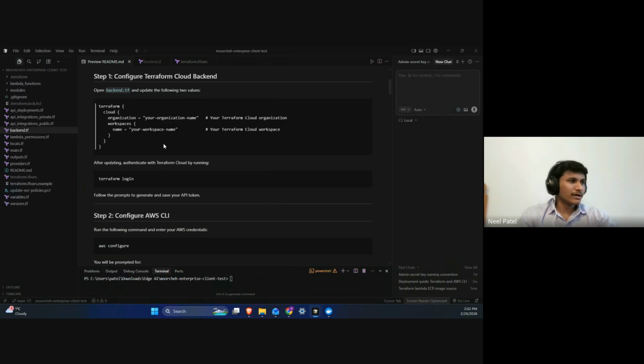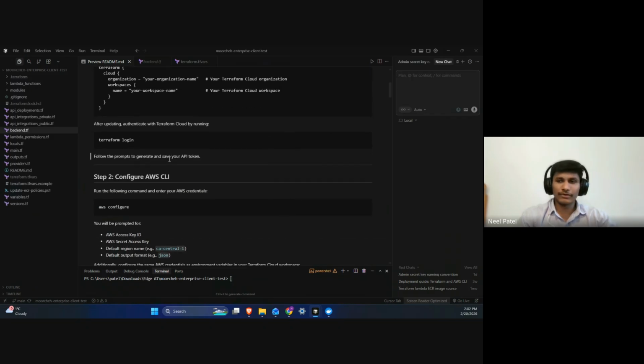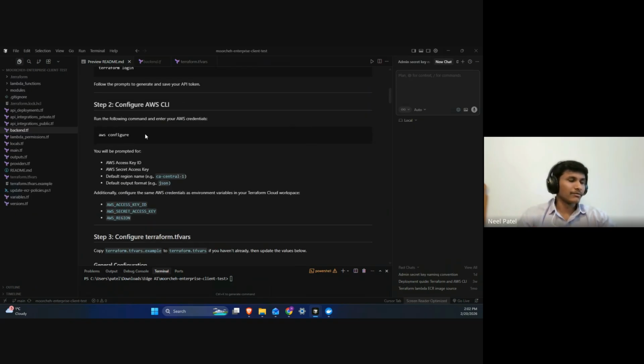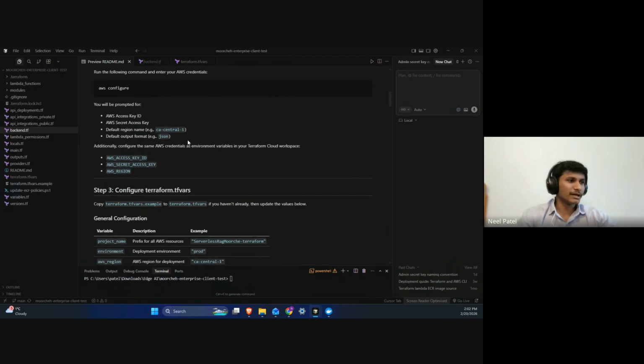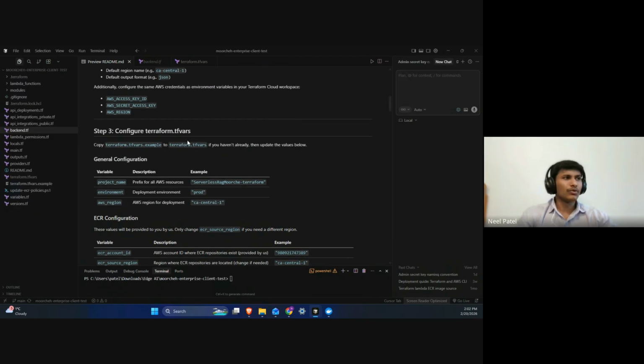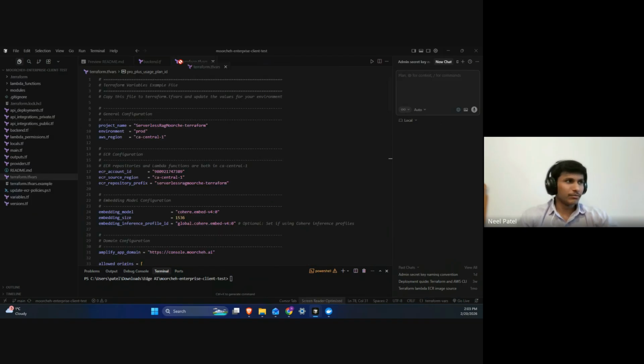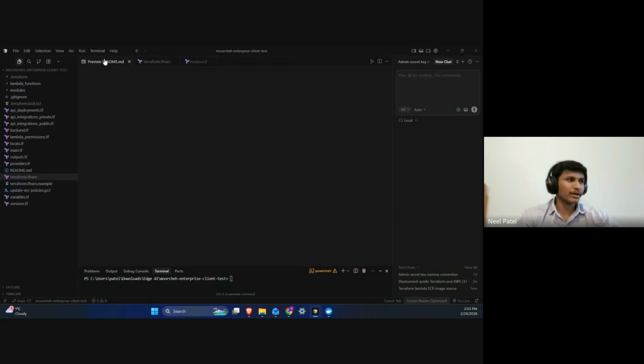Once we do that, we do the Terraform login, we are authenticated, and then we do the authentication for the AWS CLI. The core thing that comes into play is the environment variables. That is really crucial for how you handle your infra and how the naming convention will work for the entire architecture we have right now. So let's go one by one, through the variables and through the README as well.